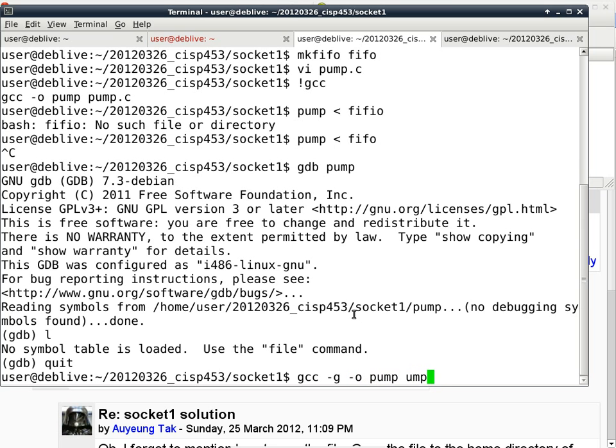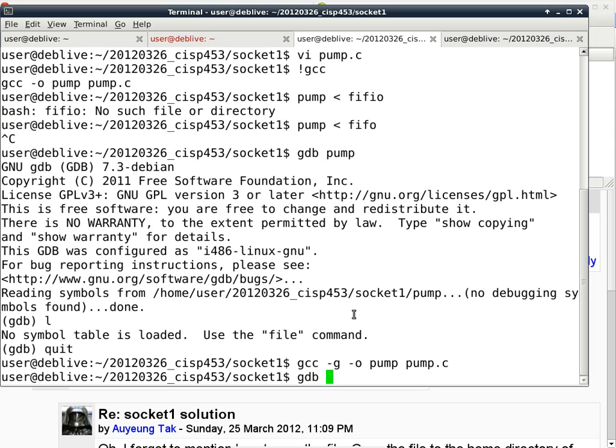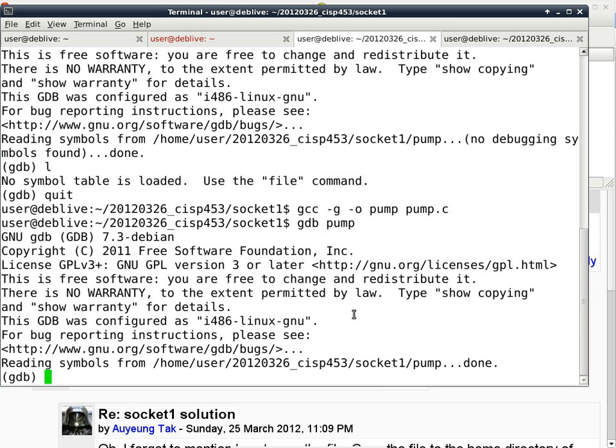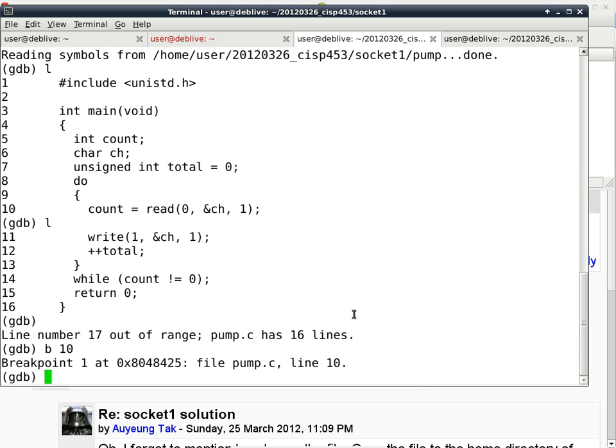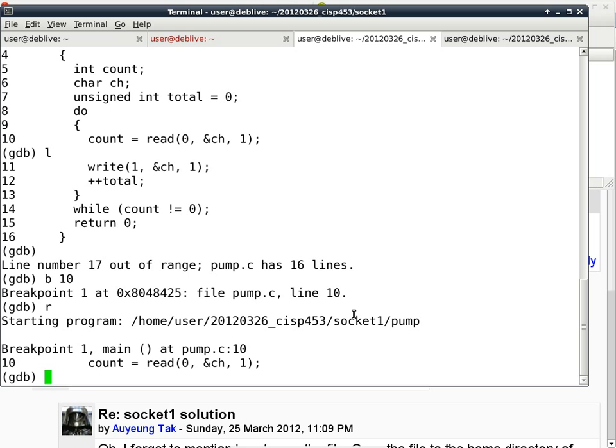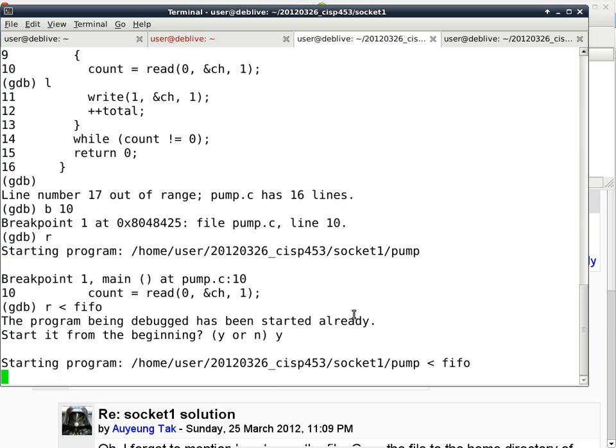gcc -o pump pump.c, then gdb pump. We'll put a breakpoint right on line 10, so it will stop on the first read. Run. Okay, I forgot again. Redirect from the FIFO. And the breakpoint is still active, so it will break when we have the pipe open.